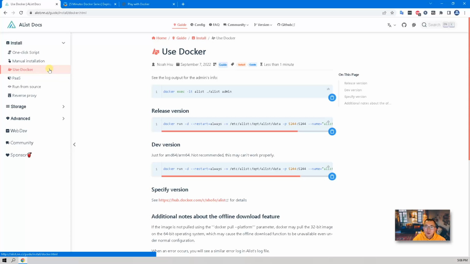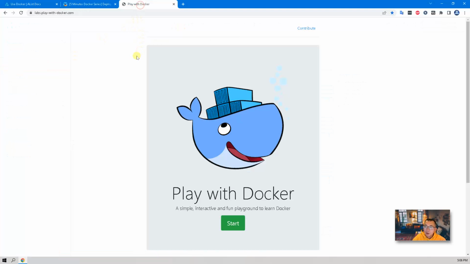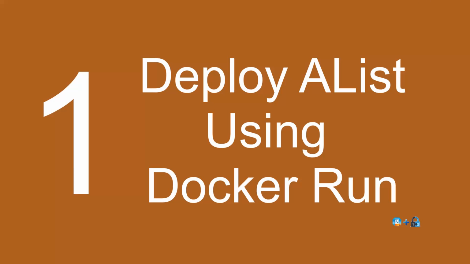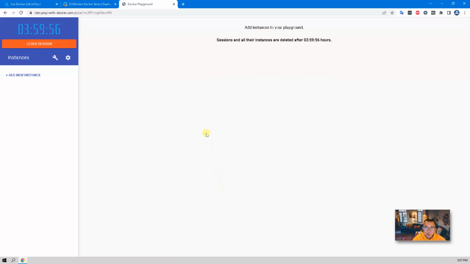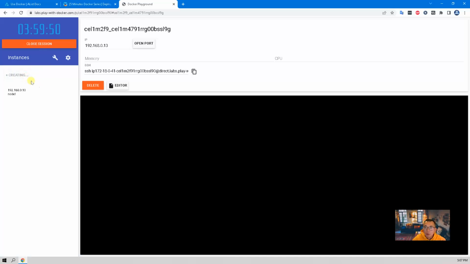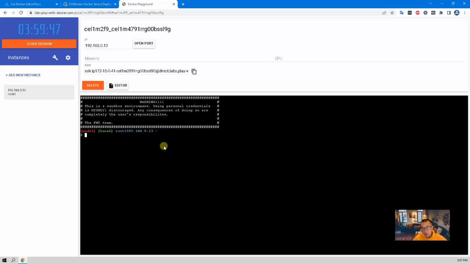Let's try using Docker. I'm going to use my favorite, the Play with Docker website, to deploy it and do the demo for this video. For Play with Docker, you need to have an account, but as long as you have an email address, you should be able to get an account without problem. Log in, then you need to create your new instance. In this new instance, Docker and Docker Compose are both installed.